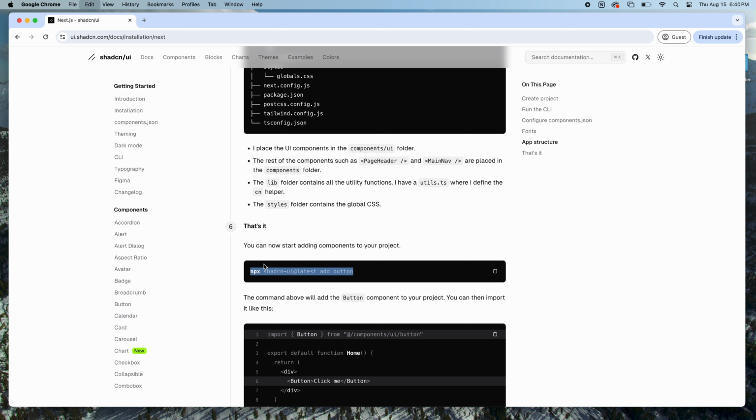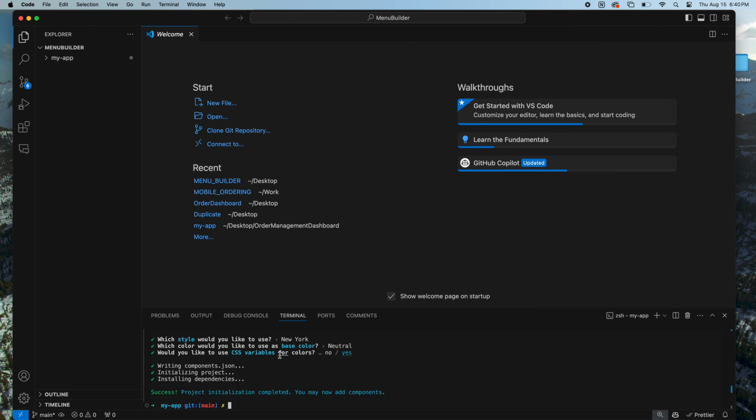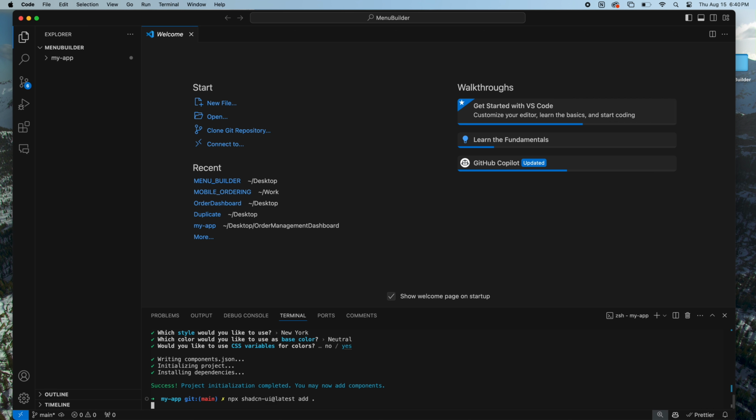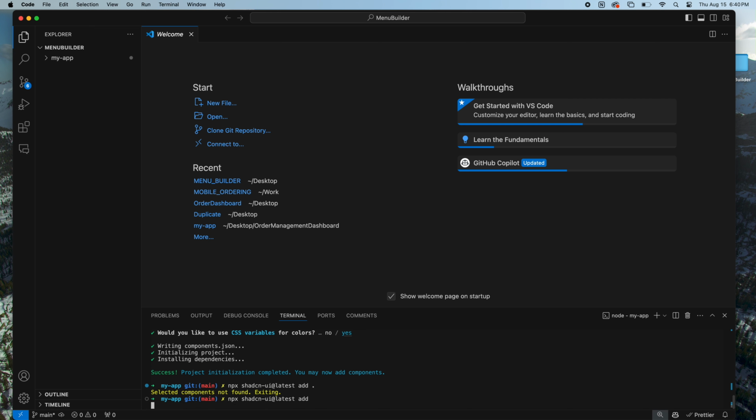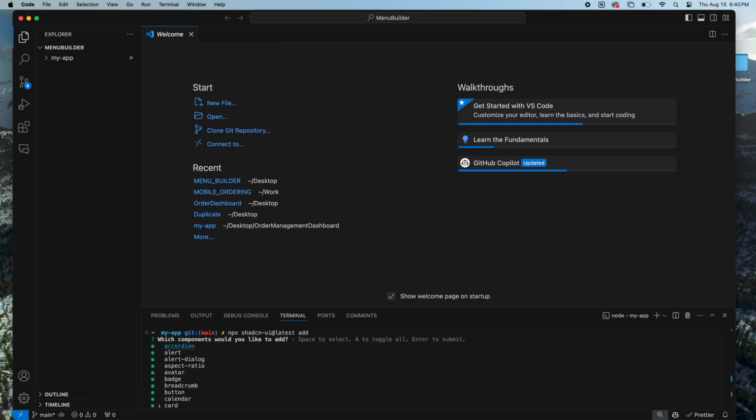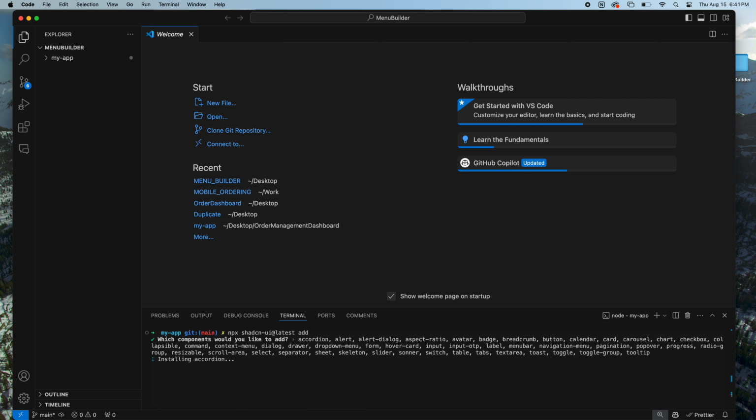And we're gonna use this command to add our components. So let's paste that in. And remove button. And, oh, we have an issue here. Oh, we can't have the dot, it's just add. And then A for all. And these components will take a bit to install.